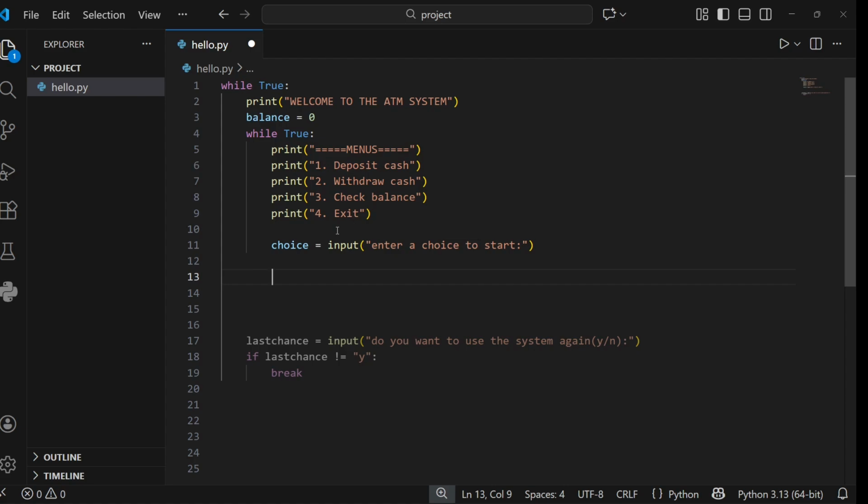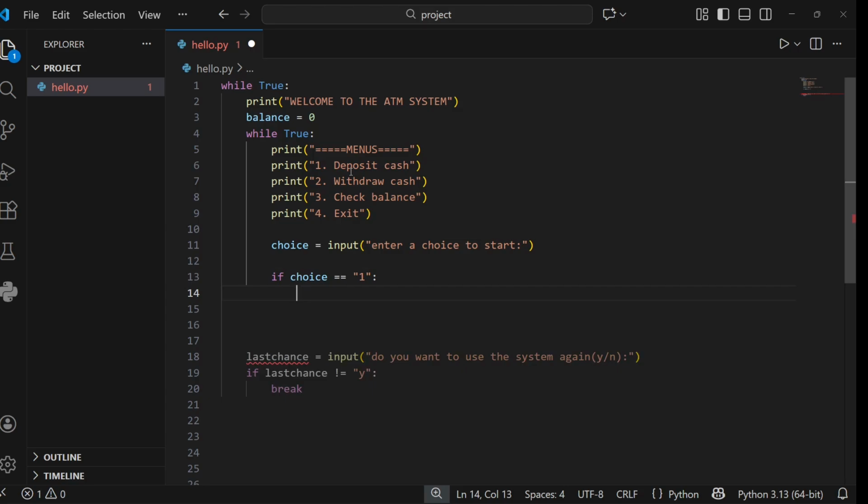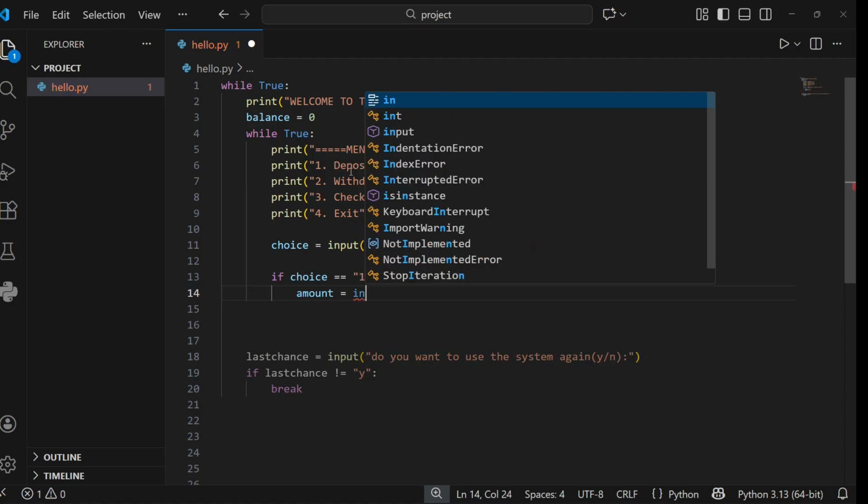And I'm going to set a condition here. Now we are actually going to write the main logic and the main code of this system. The first condition we are going to write is if the user's choice is equal to 1, then it means the user wants to deposit cash. So we are going to write the code for deposit cash here. Before you deposit your cash, you have to enter your amount, right? So we're going to set an amount variable here and say amount. Let's set this to a float, because let's not set this to an integer.